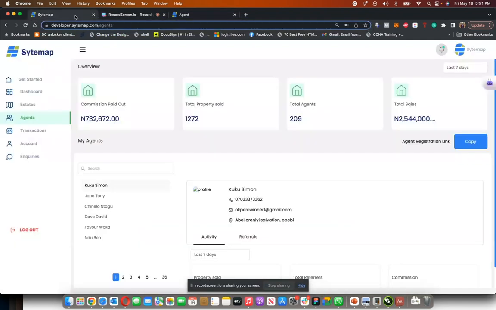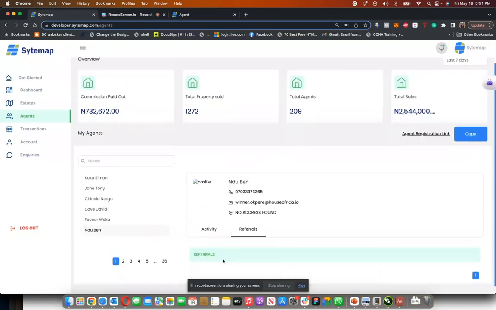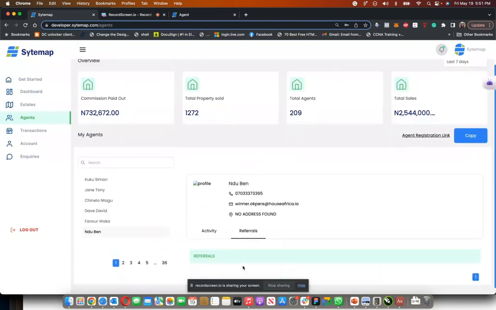Okay, let's move. So you can see all the agents or realtors under you. You can see all their names, and you can also see their activities. You can see how much commission they have earned from you. You can see the total referrals they have. You can also see the total properties that they have sold. You can also click here to see the list of all the referrals that they have brought in.